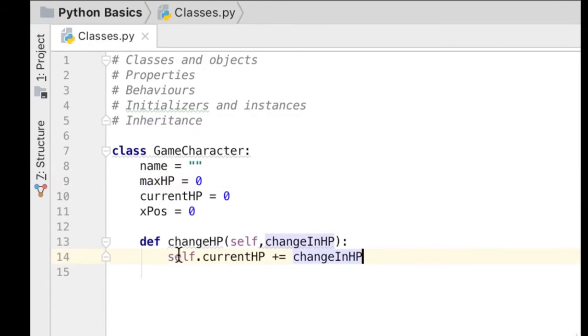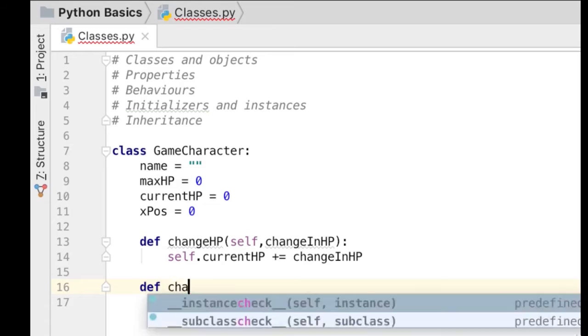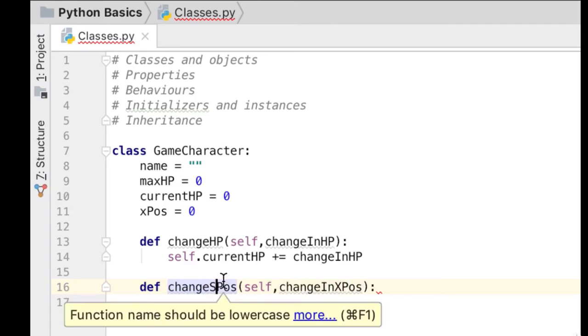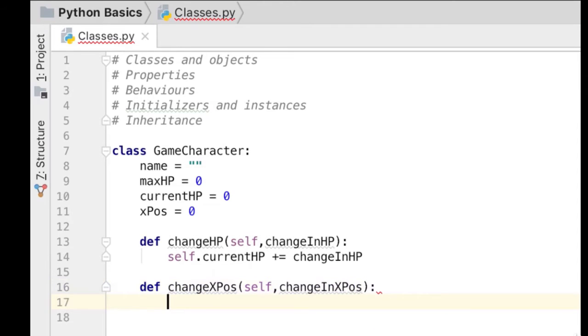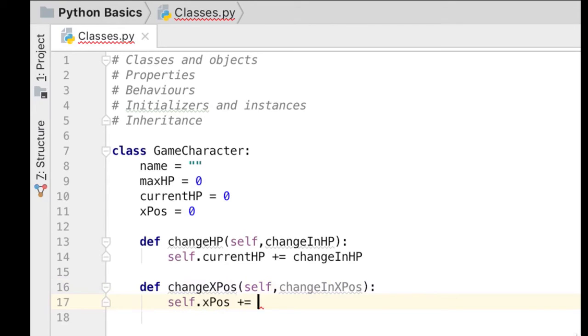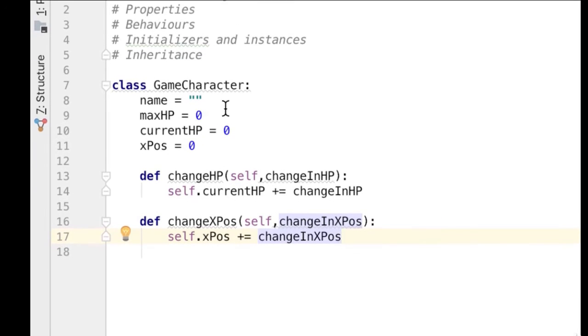Okay, so with this in mind, we'll design our other function, which is going to do a very similar thing for our x position. So this can be change position or change pos, that works. Okay, we'll open up the brackets again, self added automatically, and now we're just going to say change in x pos. I guess I should be specific, this is changing our x position. Okay, and we're just going to say self dot current, or actually it's self dot x position plus equals change in x position.